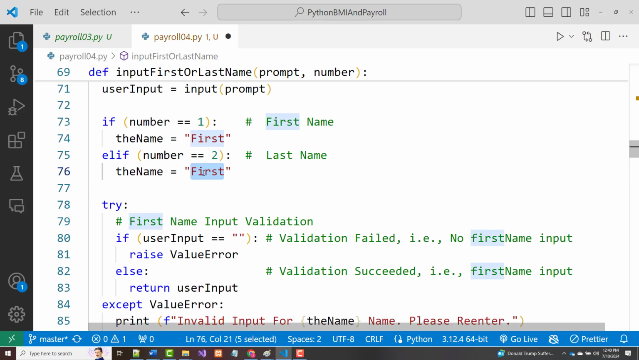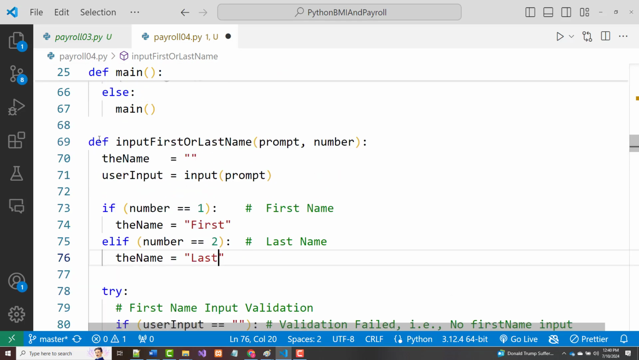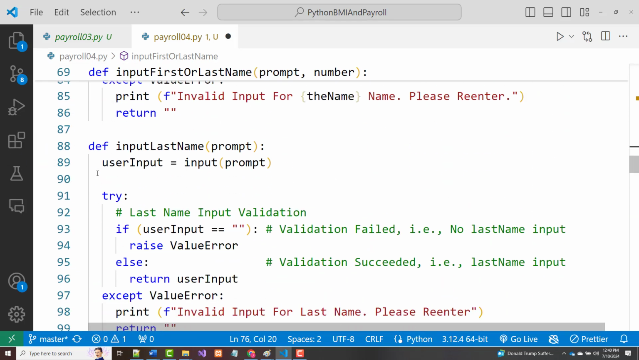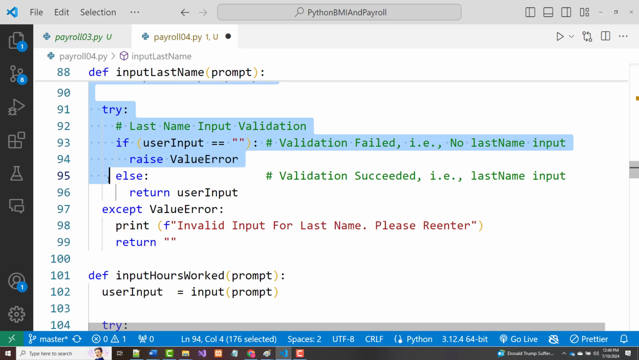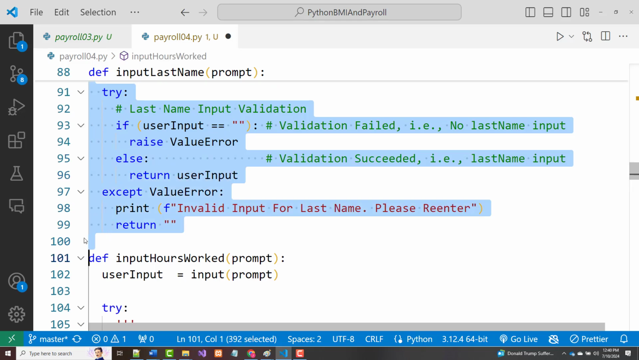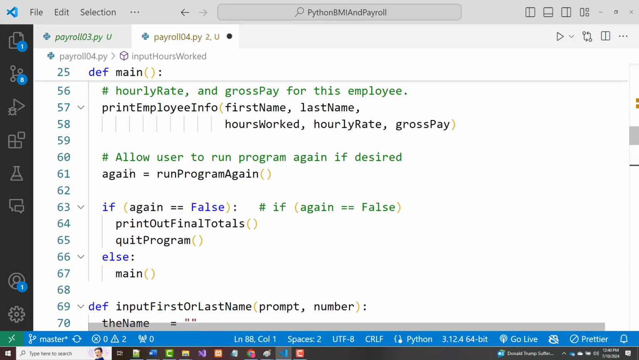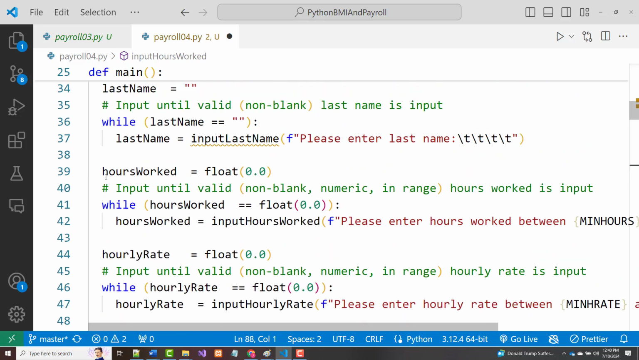All right, so now the name is equal to last. Now I can totally get rid of this input last name. We don't need that anymore. All right, we're going to go over all of this when we get done in just a minute.